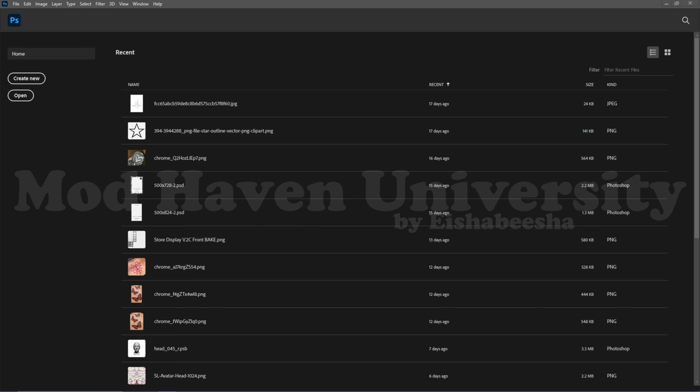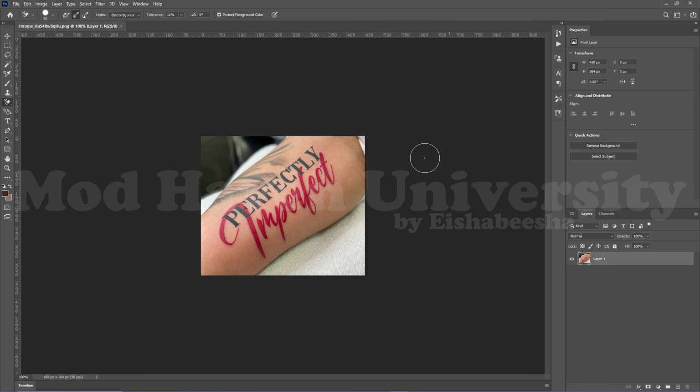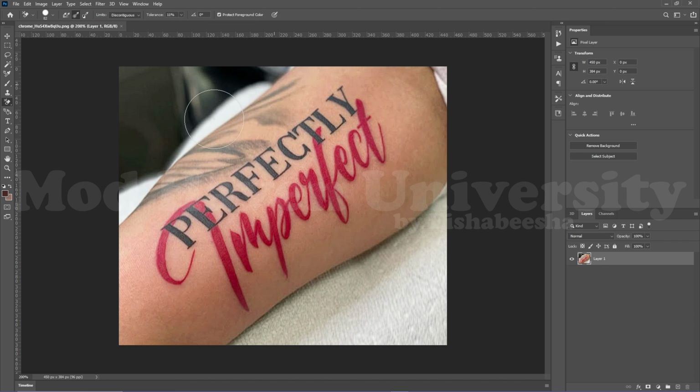Alright guys, today I'm going to show you how to remove the tattoo from the actual person or skin. So this is a tattoo. I want to get rid of pretty much everything here. So the first thing you want to do is try to get everything out of the background. So removing background here won't work. It's not going to remove what you need it to remove.